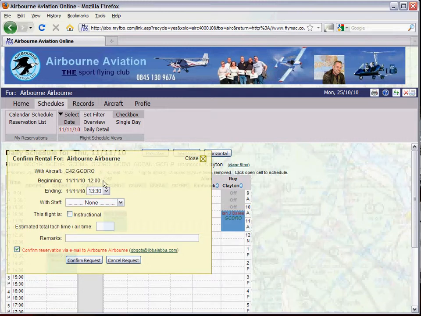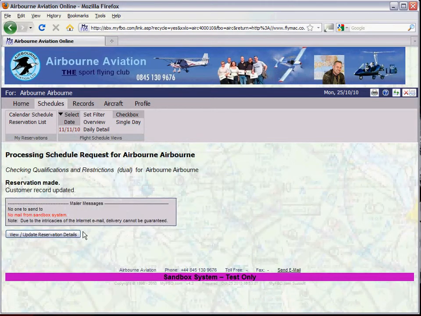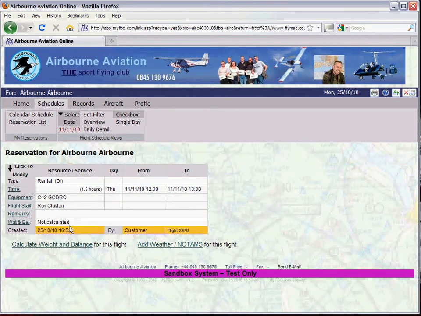It's picking the default end time of 1:30, and now I can pick the staff I want. There's only two available to me. It's Roy I want, so it's Roy. I don't need to make any remarks at this time, so I just hit confirm request. Again, there's no email sent from the sandbox system, but on the live system of course you would get an email confirmation now.